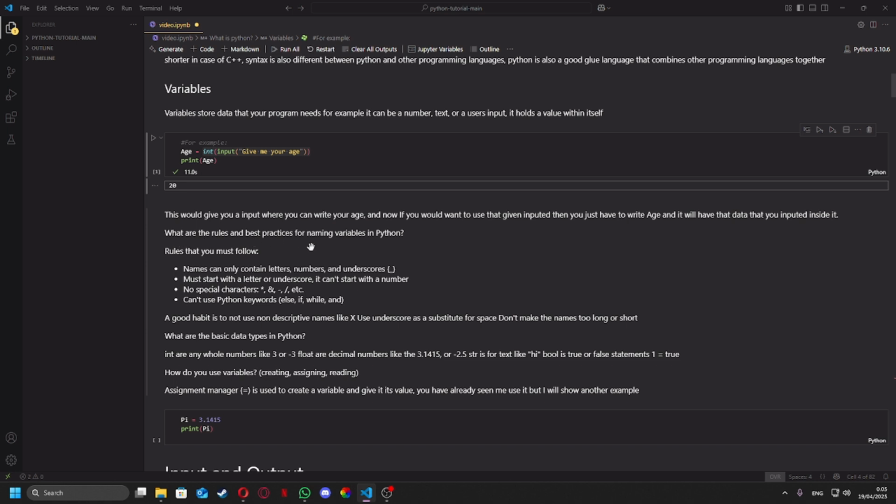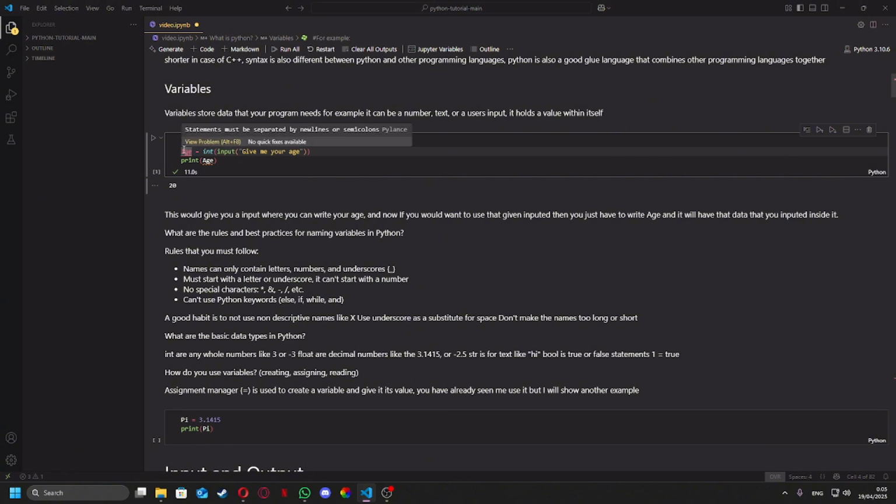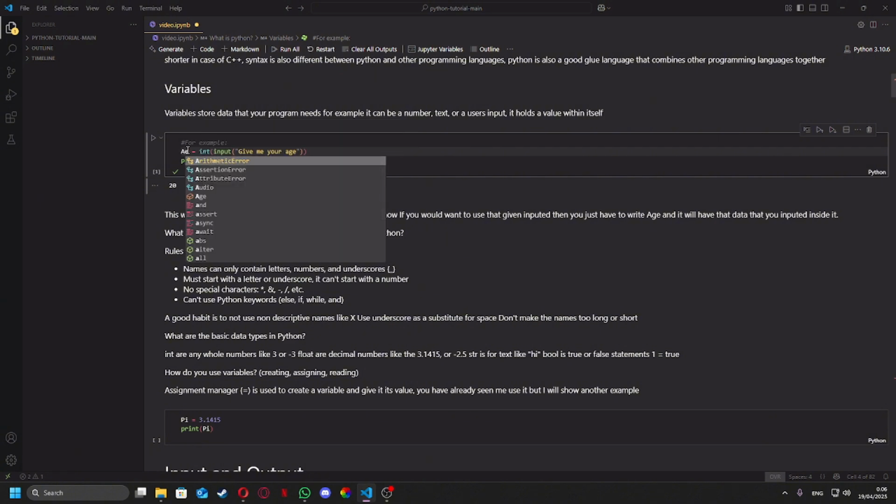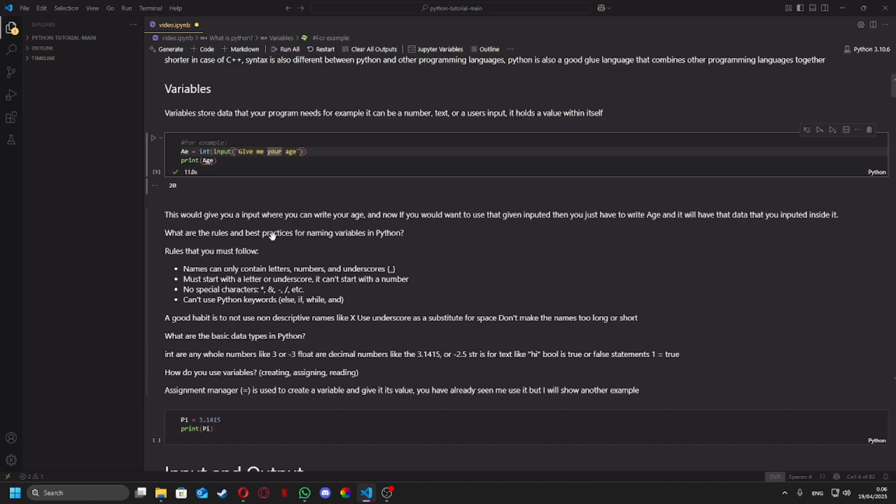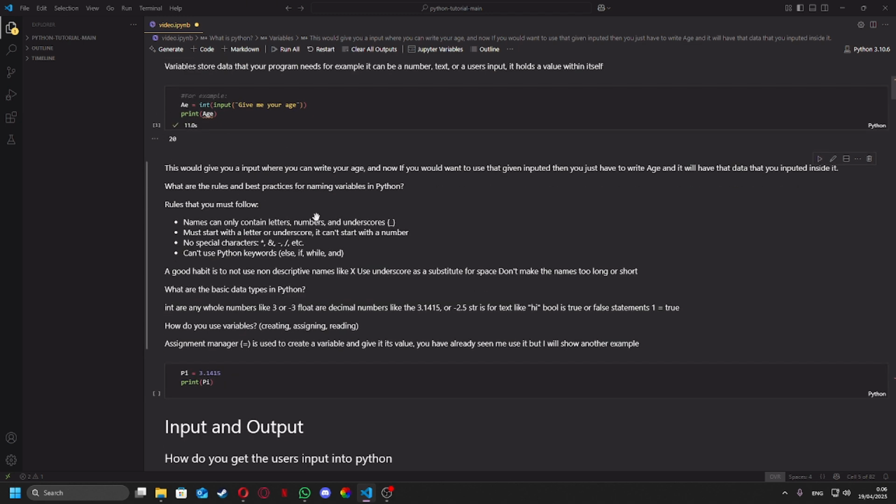What are the rules and the best practices of naming variables in Python? Rules that you must follow. Names can only contain letters, numbers, and underscores. It must start with a letter or an underscore. It can't start with a number. So if I, for example, put 1 in front of it, 1age, this wouldn't work. So I ruined the code, but even still, you can't start with a number.